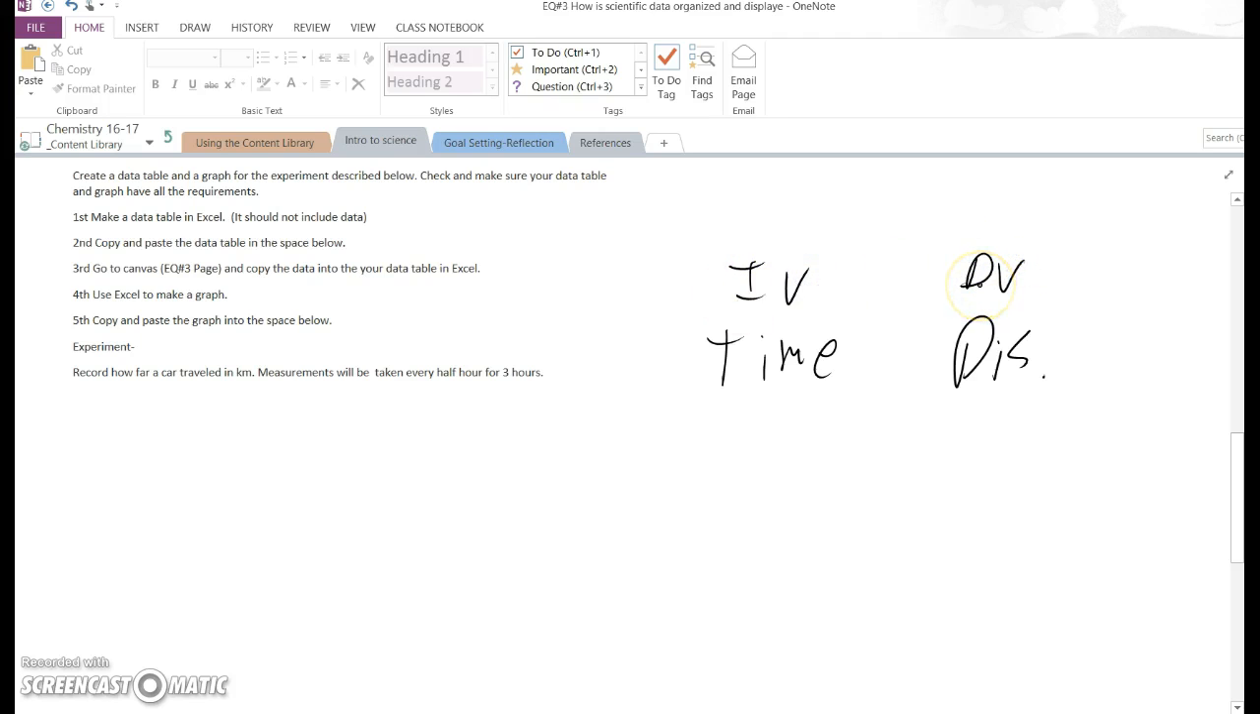Again, my dependent variable is the measurable condition. It's going to be the data collected. And that's what it says I'm going to collect. I'm going to record how far a car traveled. So distance is my dependent variable.